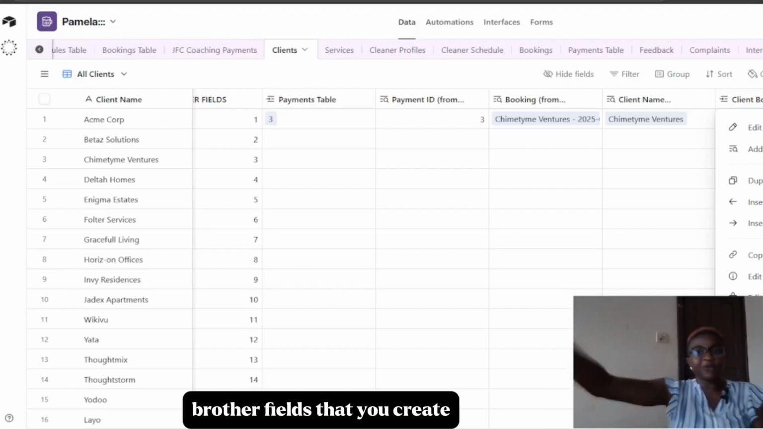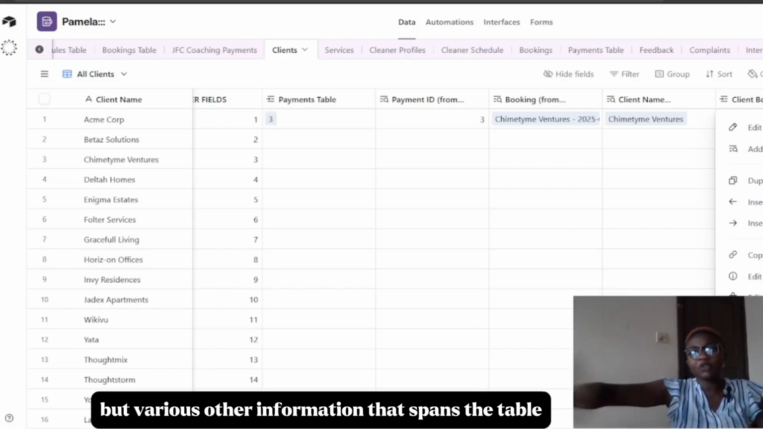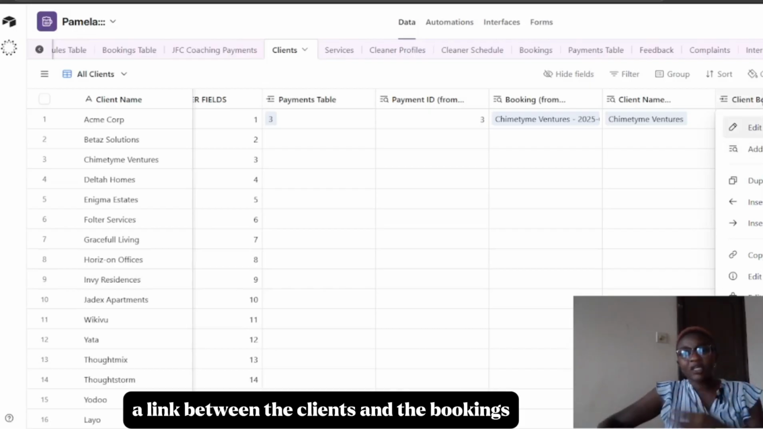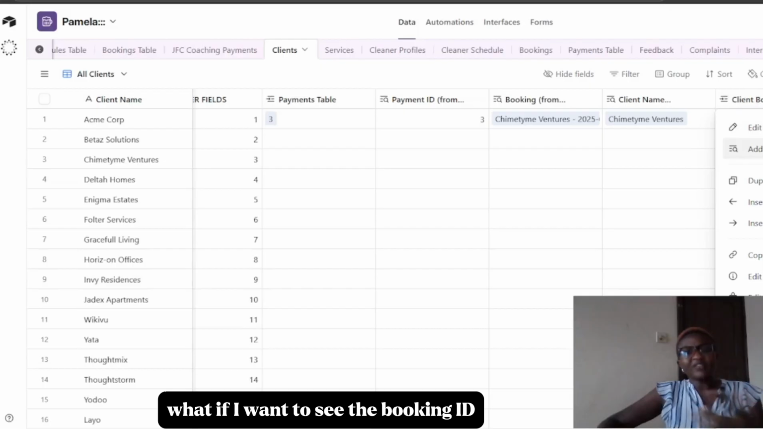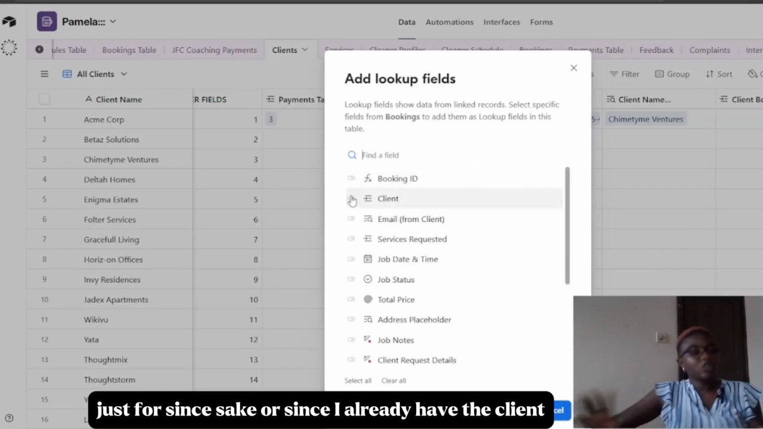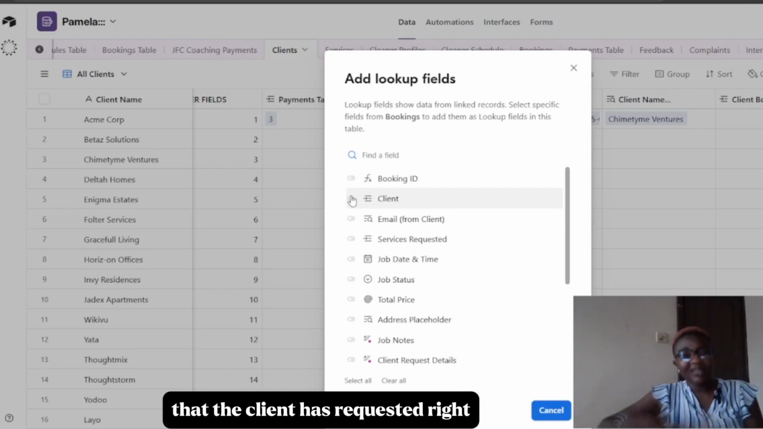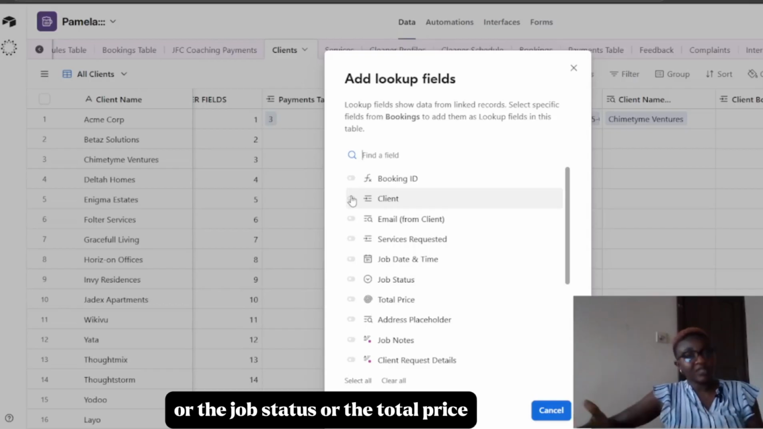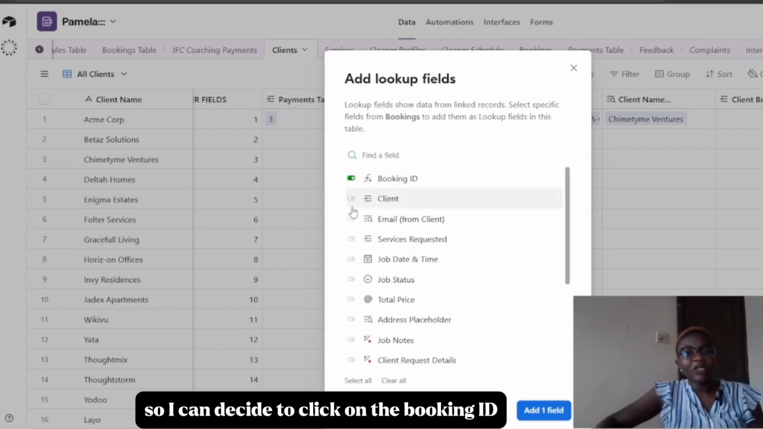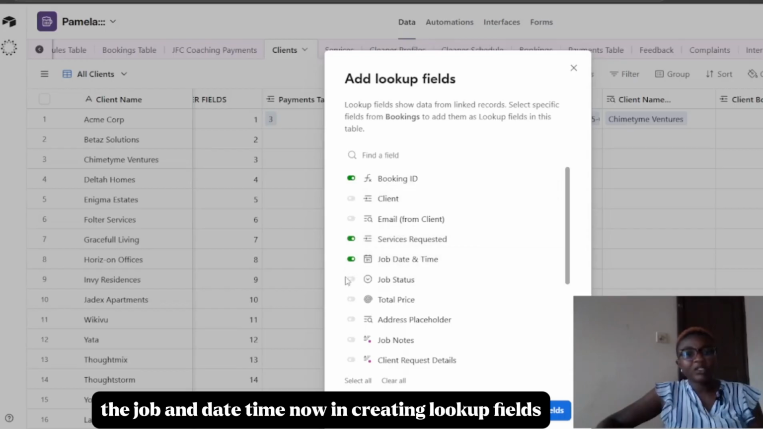broader fields that you create to not just see the information you're looking for, but various other information that spans the table. So for example, now I have decided to create a link between the client and the bookings. What if I want to see the booking ID? What if I want to see the client that owns this booking, just for seeing sake? Or since I already have the client, what if I want to see the services that the client has requested, right? Or the job status, or the total price. Now, all these are available in the bookings table. So I can decide to click on the booking ID. I can decide to click on the services requested, the job and date time.